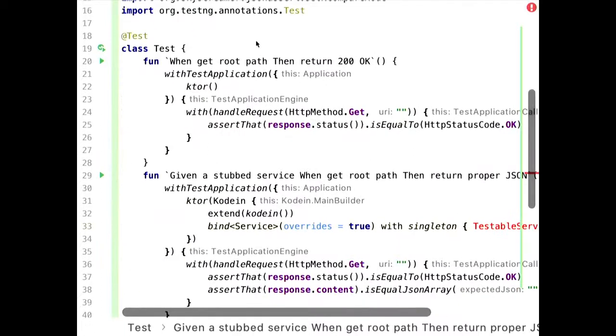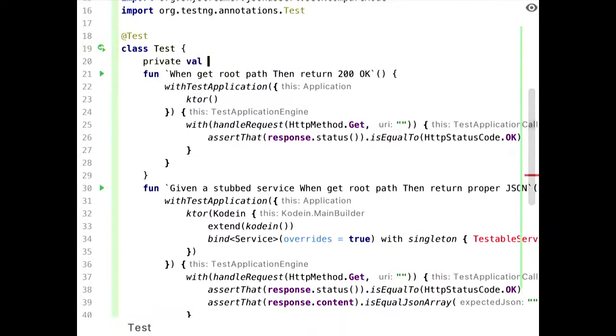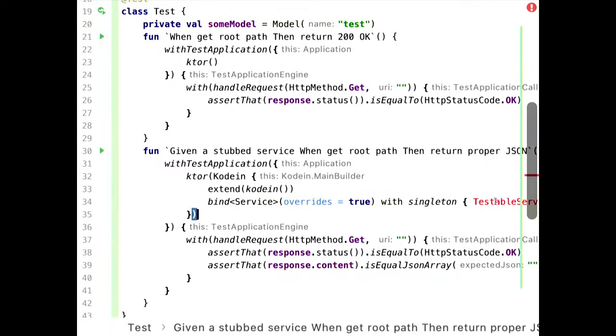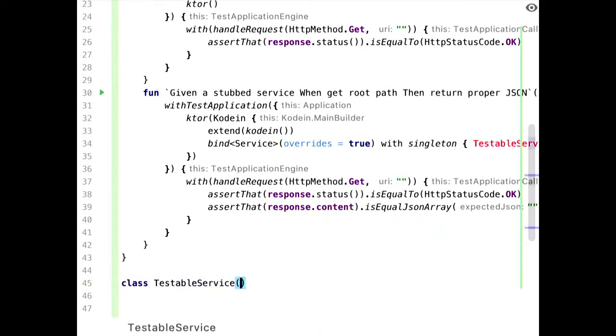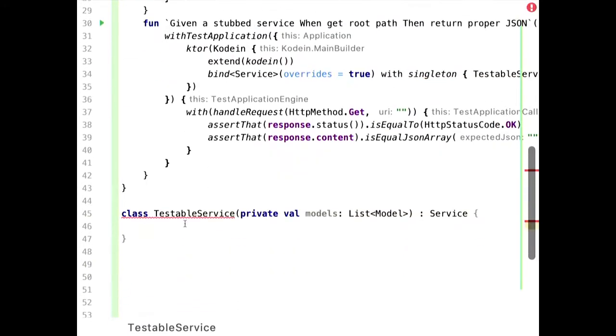So first of all, I need some model. Oops. And the testable service is just a kind of a stub here. So it requires a list of models. It implements the service interface as well.